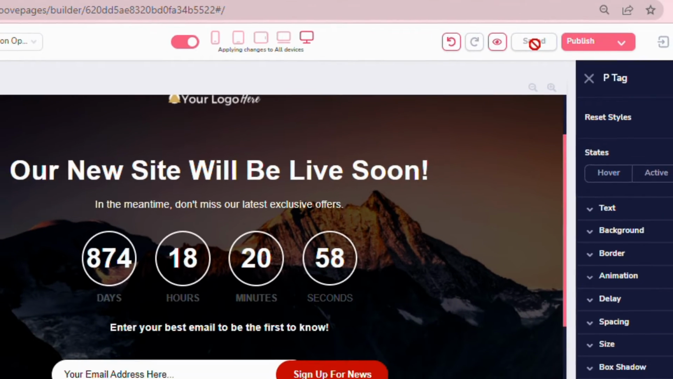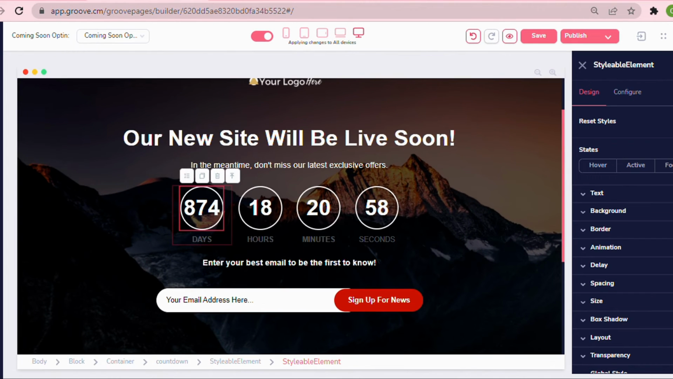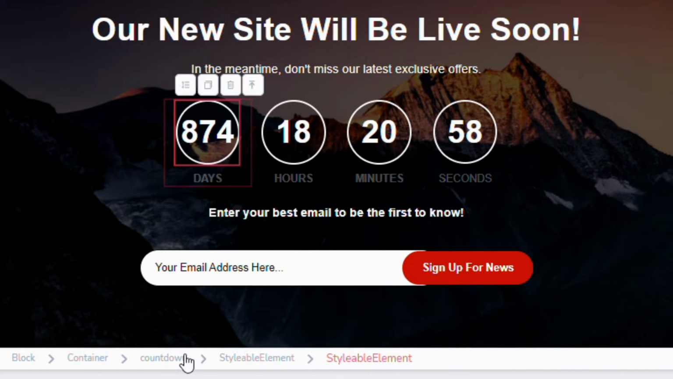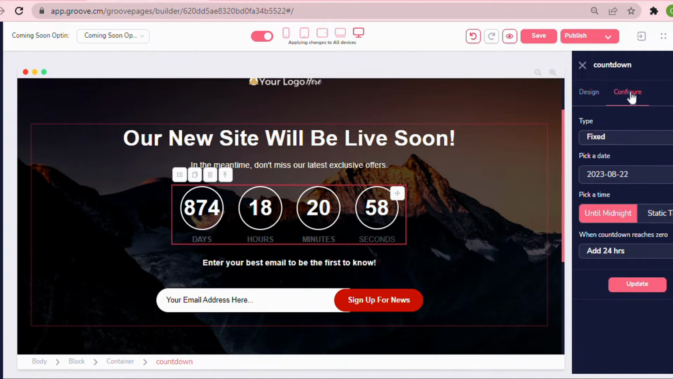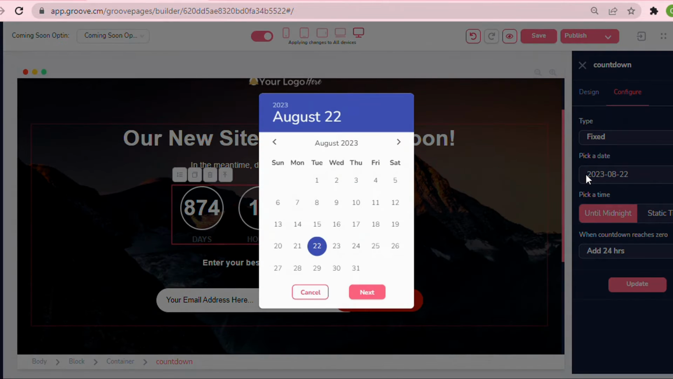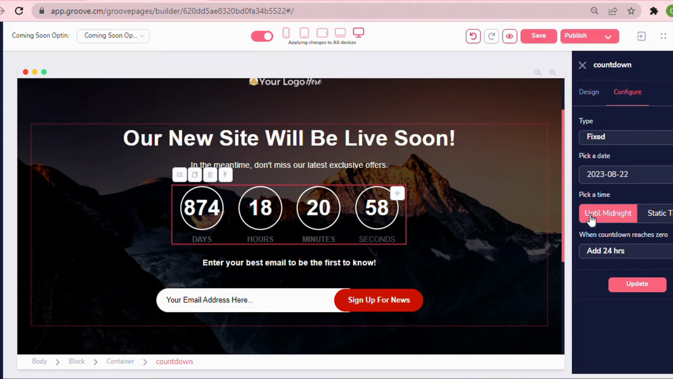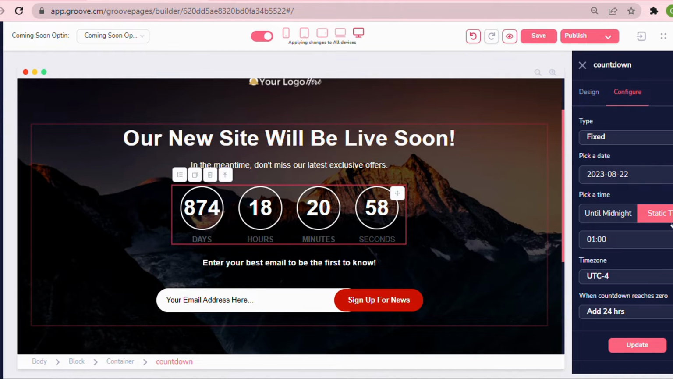When you click on one of the numbers, you're going to go down to the bottom and click on Countdown to select the entire counter. Then go to the right and click on Configure. And there are a few options for the timer. The first is Fixed. Fixed simply means the countdown timer will count down to a specific date or specific time. So you can select the date that it's counting down to, and then you can set it to count down to that date at midnight. Your other option is countdown to that date at a specific time.